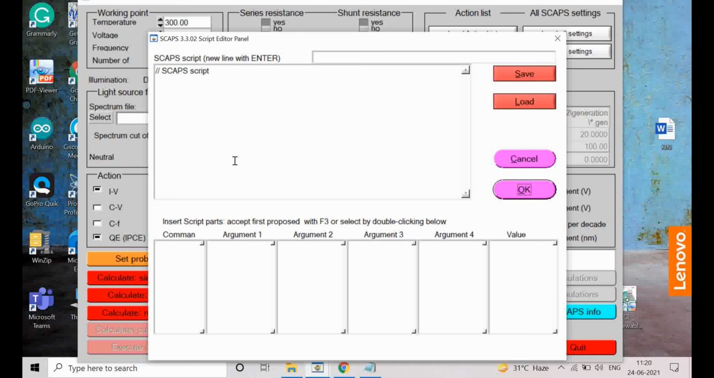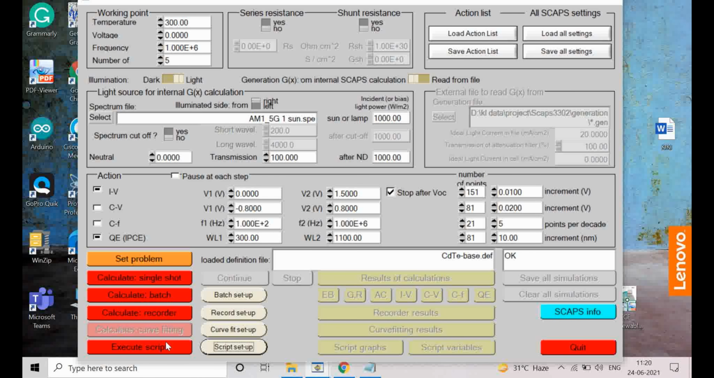I will take an example of this script file in our upcoming videos, not here, because this is not for beginner students. In upcoming videos, I will give an example and do one script coding for whatever simulation is required. Okay, so I will click OK. So script we don't need.